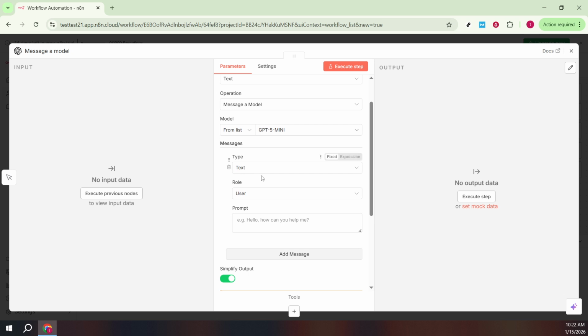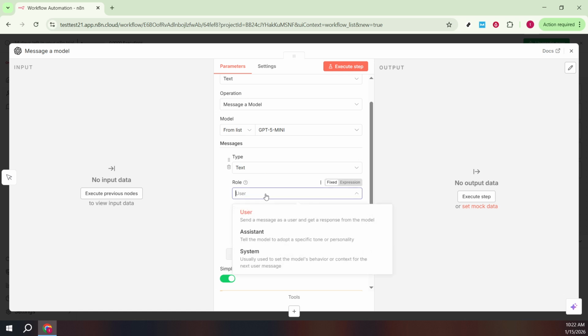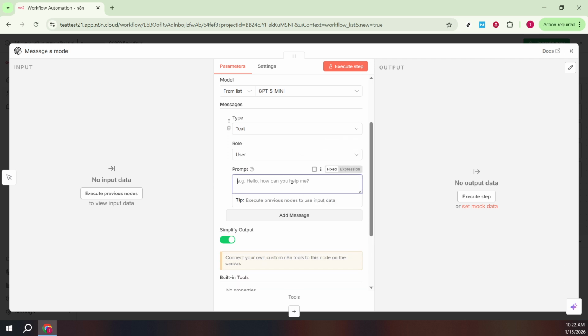Move to the Messages section. This is where you provide the content that guides the model. Set the type as text so you can write a clear prompt. Choose the role for the message. A system role can define overarching behavior and tone, while a user role is typically the main instruction. For example, a system message might set the style, and a user message could request a 60-second script about a specific topic.